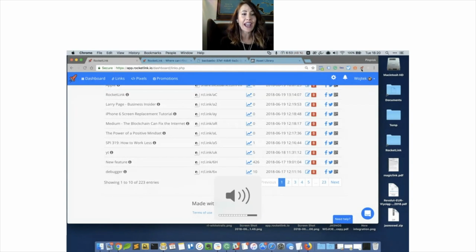So one person asked, can I add multiple pixels to a link? You can add one pixel of each type to your link. So you can add multiple pixels, yes, but you can add one Facebook pixel, one Pinterest pixel, one Twitter pixel, one Instagram pixel to one link. Okay, great. Someone else was asking how to use RocketLink for Instagram.